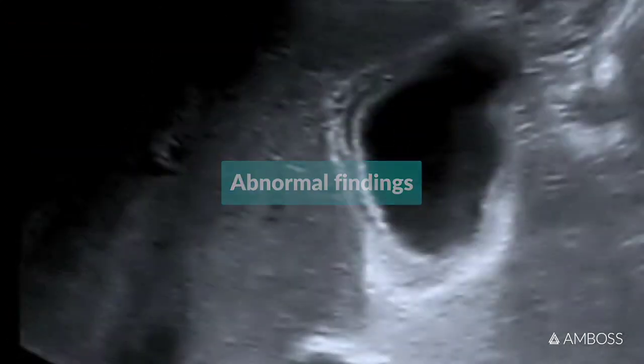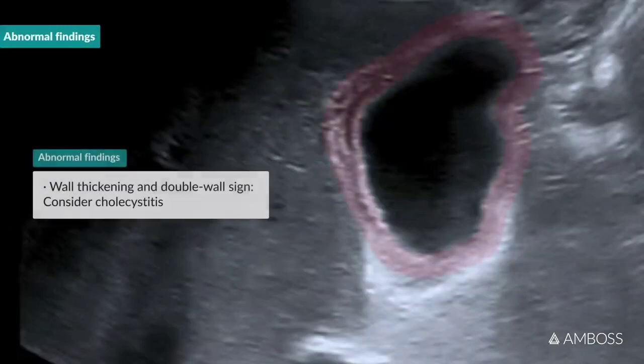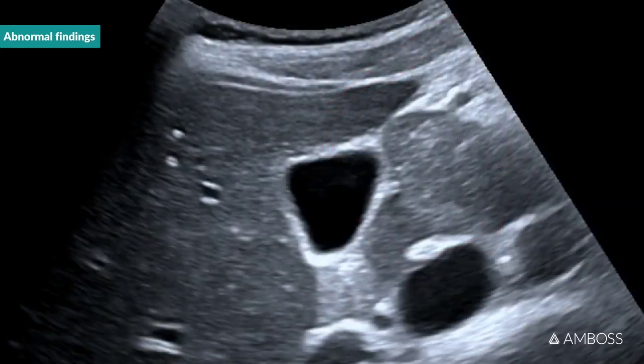Abnormal findings. An abnormally thickened gallbladder wall may suggest acute cholecystitis. As you can see here, this may also result in a layered appearance, with a hypoechoic layer of edema between two hyperechoic wall layers. This is called the double wall sign. Because the gallbladder is filled with fluid, the lumen is normally anechoic.